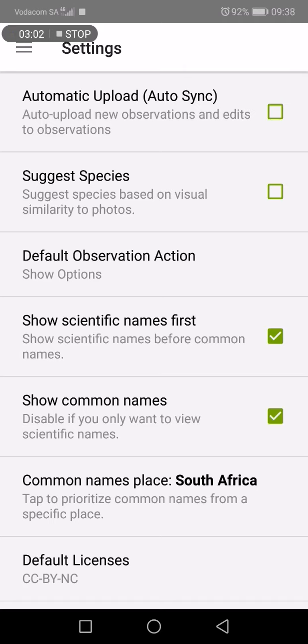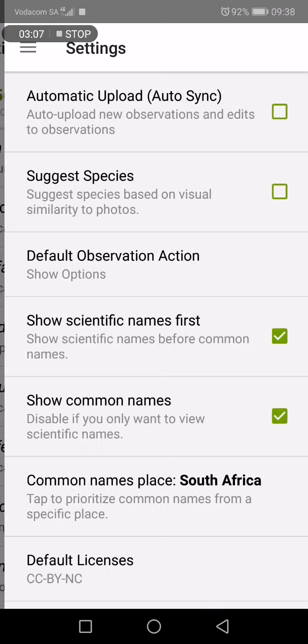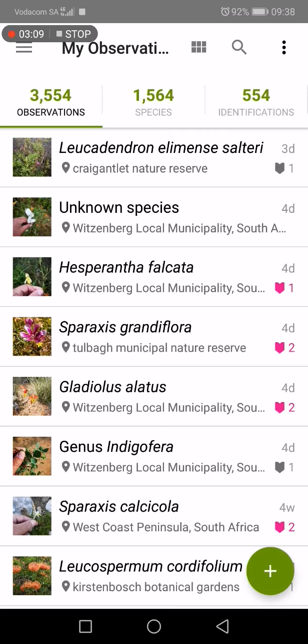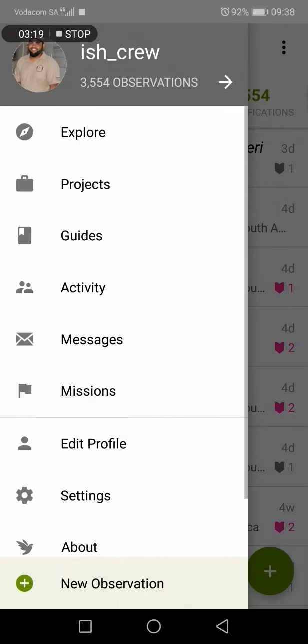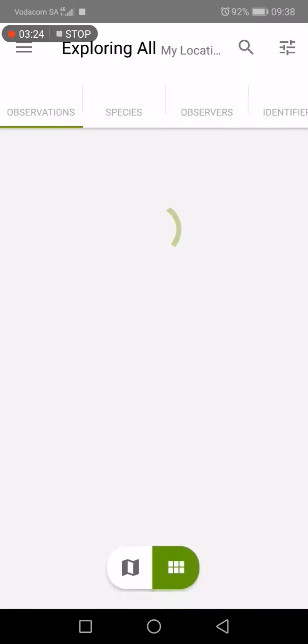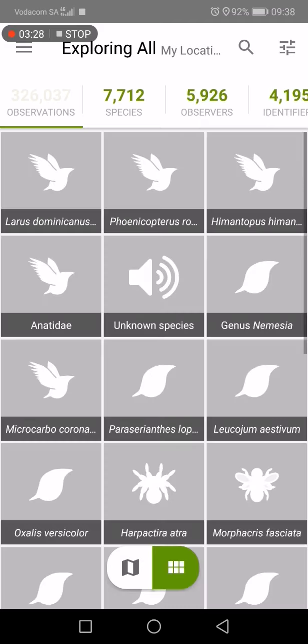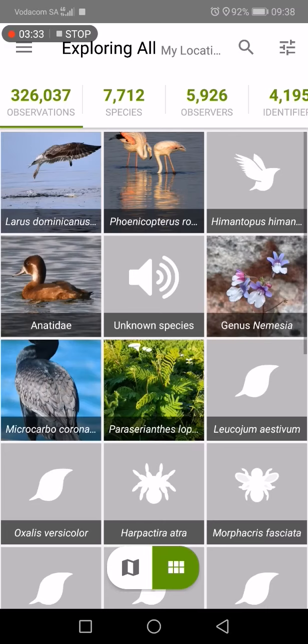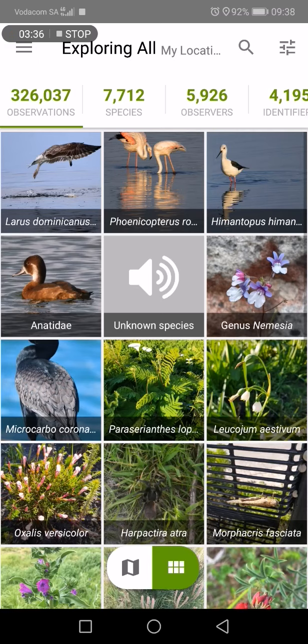Okay, so once you've done that settings, if you go back to the home page of the app, we're just going to go through some of the functions of the app before we go on to uploading observations. So the first option in the menu is the explore menu. So this is an incredibly useful tool to be using also when you're in the field. So I use this all the time. So we're just going to go through a quick example.